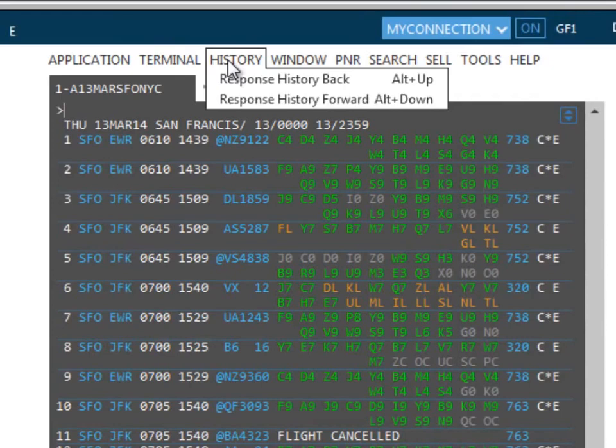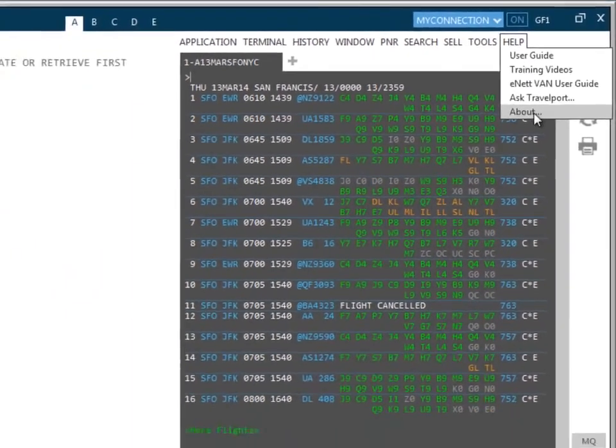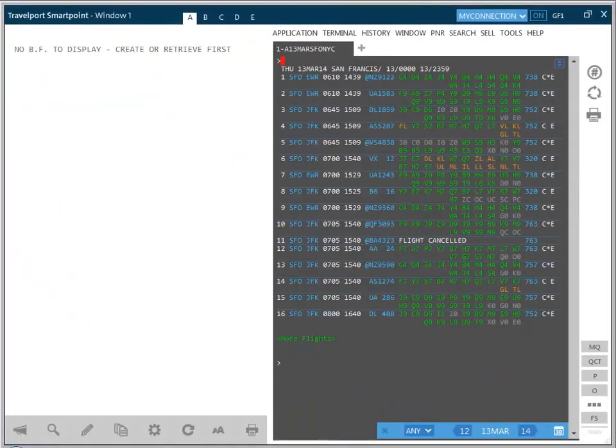The History drop-down menu item allows you to review the previous terminal responses. You are able to retrieve up to 5 previous responses. Once again, the keyboard shortcuts are shown. The Help menu item gives you access to the user guides for both Travelport Smartpoint and eNet virtual account number, and also provides a link to Ask Travelport. To check which version of Travelport Smartpoint you're running, click About. Refer to the configuration recording for details on the application and window menu items.